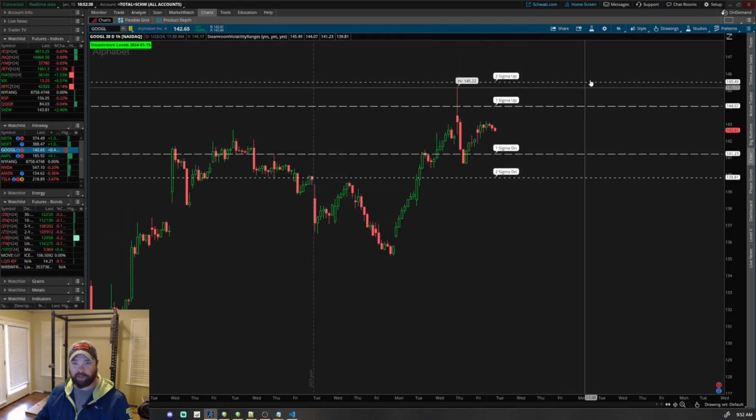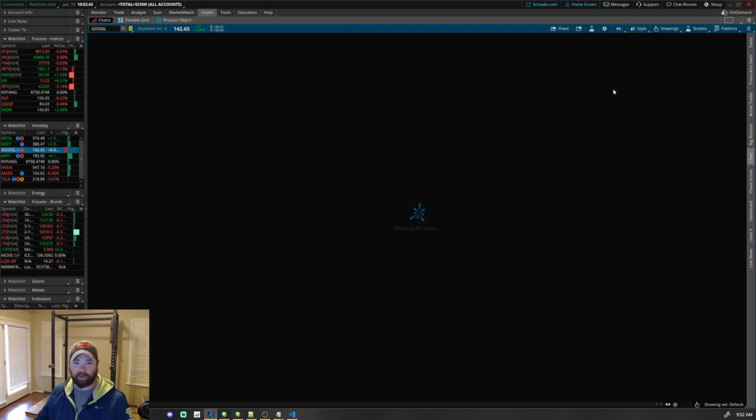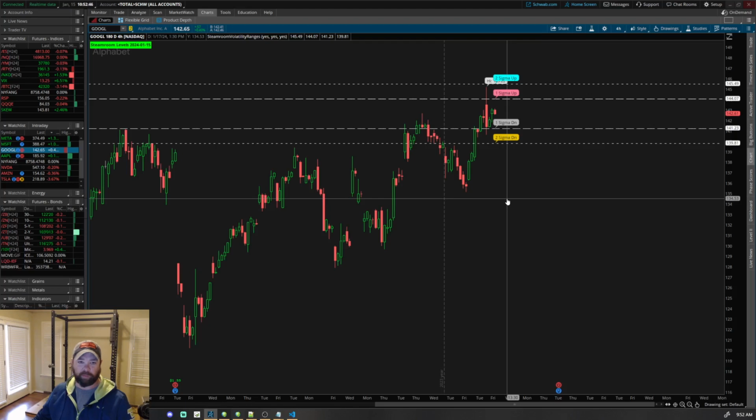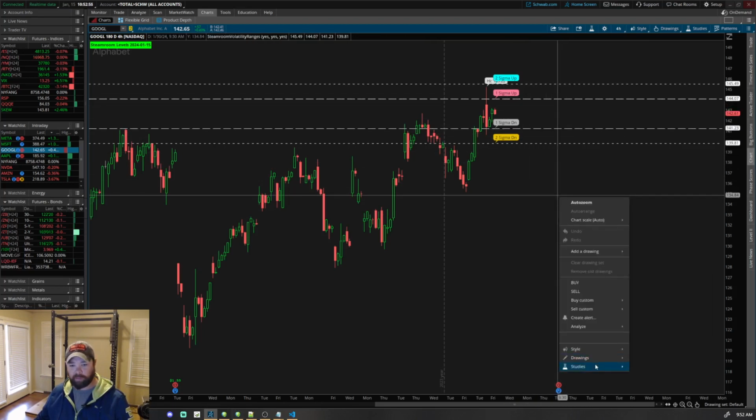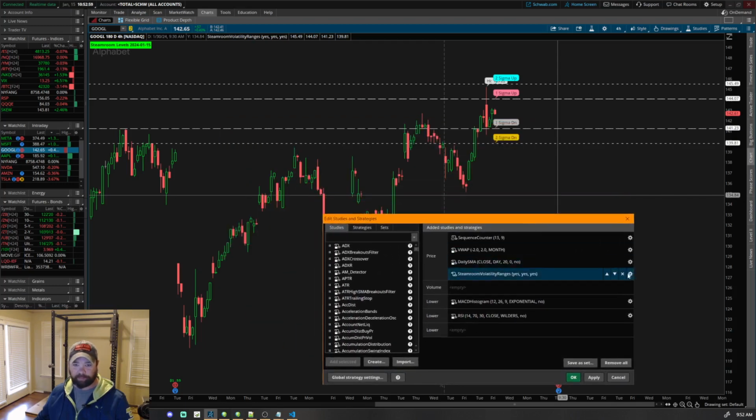This will give us an idea of where the market is priced in, the expected move. We won't get into the details here, but it comes from the options premium and how they calculate the one standard deviation move. That's what these 1 sigma levels are. And you go into the study and look at it.